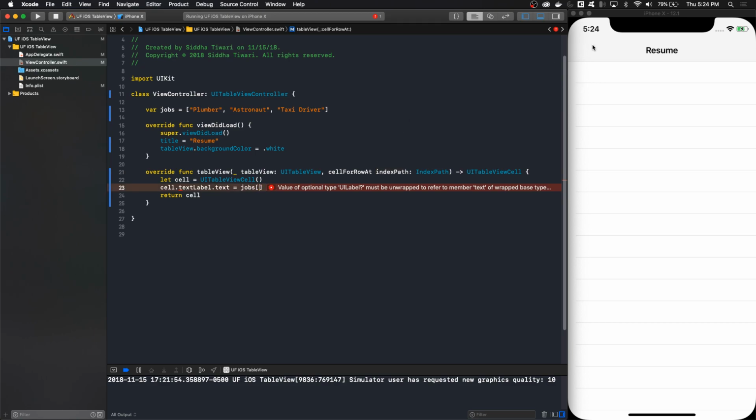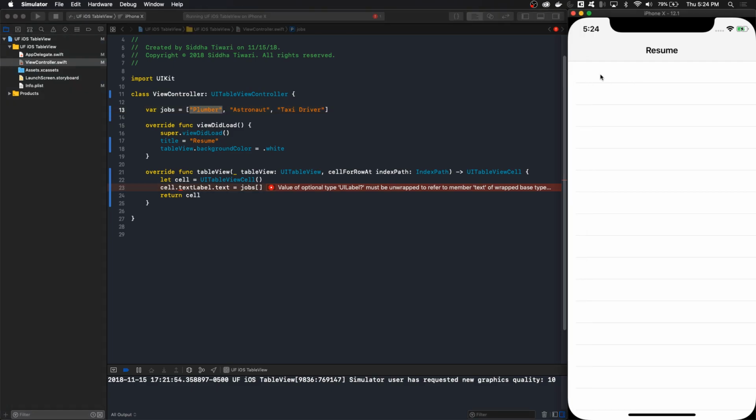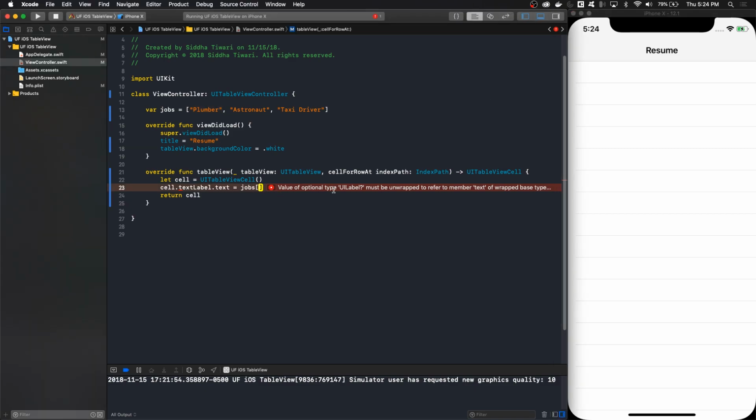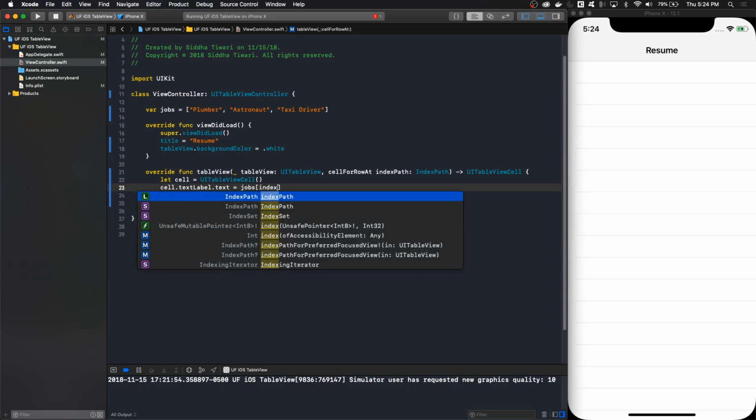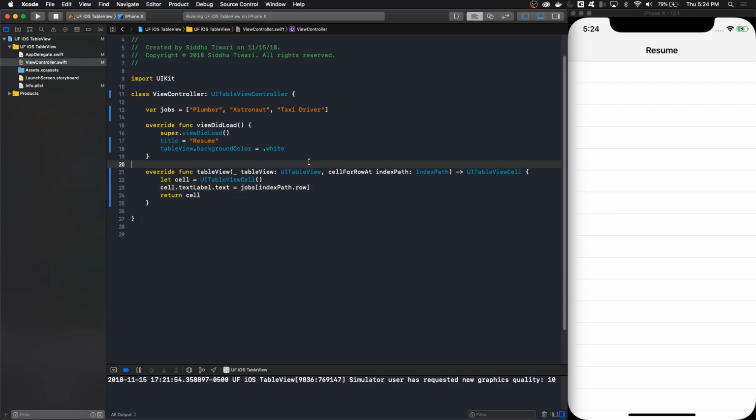So let's say we're rendering this first cell up here. We want to get the job plumber, and that's at index 0 because this cell is at index 0. It's the first cell. So for that, we would just do something like jobs at 0. But this function renders all these cells here. So the first one, second, third. So we have to do jobs[indexPath.row].